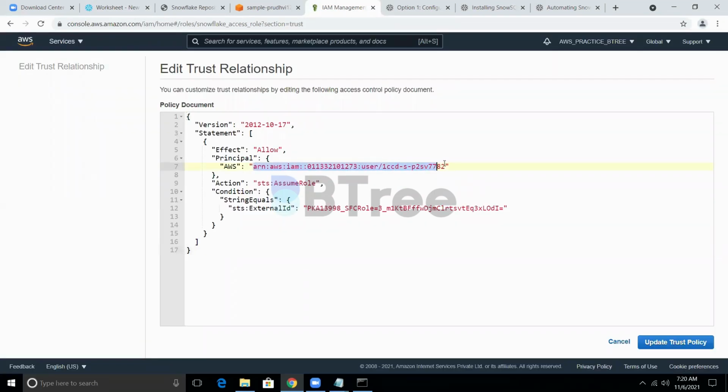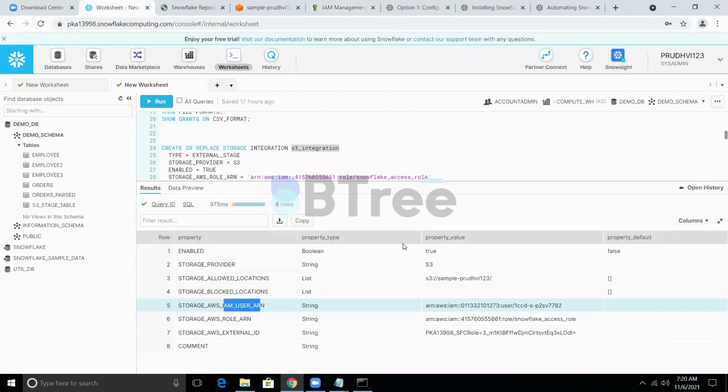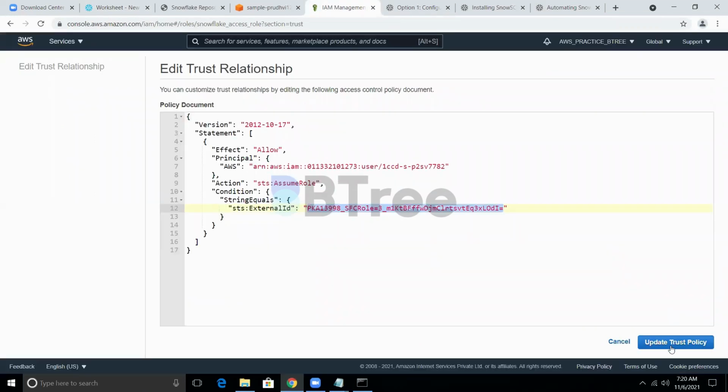Again, as the AWS. And then take the external ID and copy that external ID here. This is what I was talking about: the multiple times you refresh this one, this ID would change. You need to go and change it here again and then give the update trust policy.